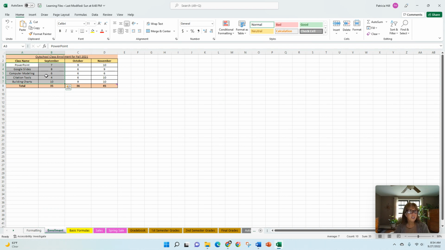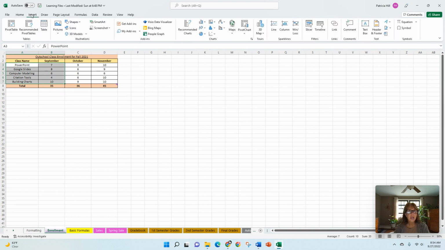Now the tools for building charts are on the Insert tab in the Charts group. Now I have a couple of options. I can use my recommended charts. With those, Excel analyzes the data that I've selected and it makes recommendations about which charts would best represent my data. I could also use any of these icons to build a specific chart. I'm going to go with recommended charts.